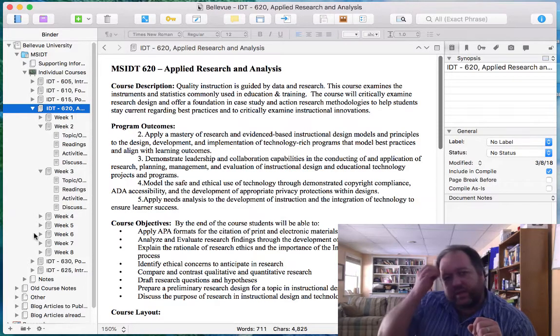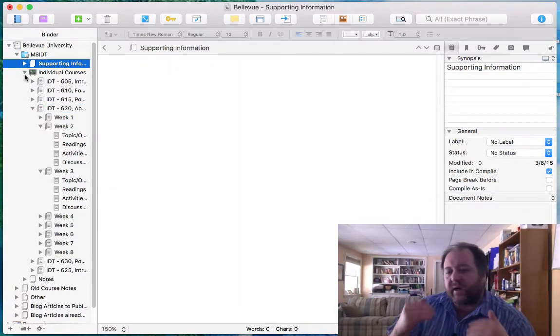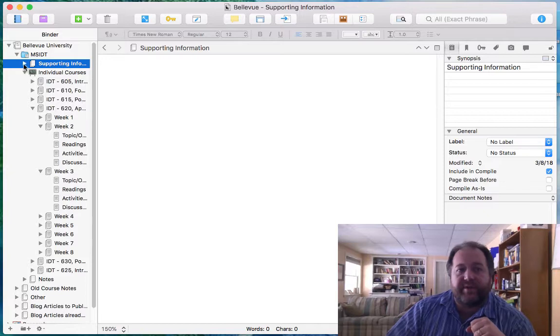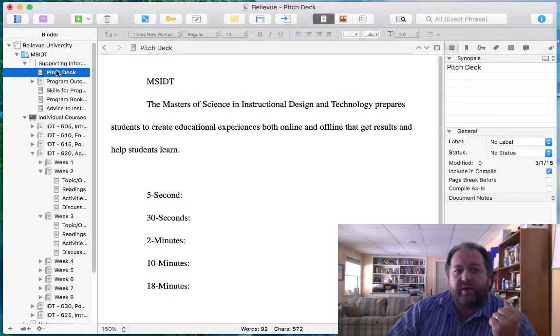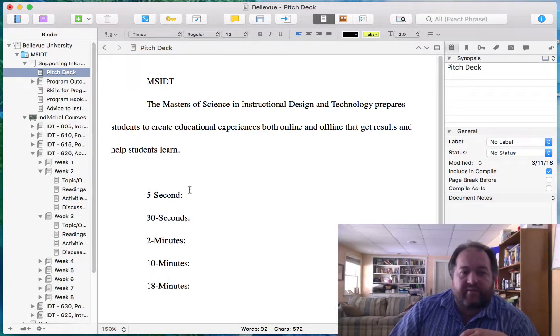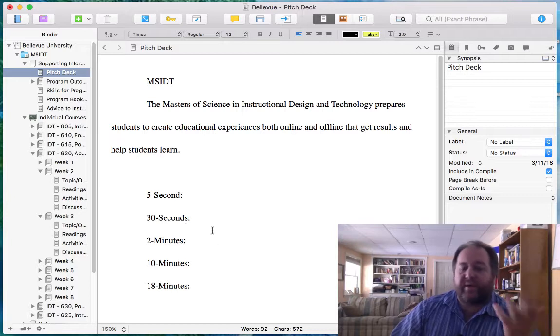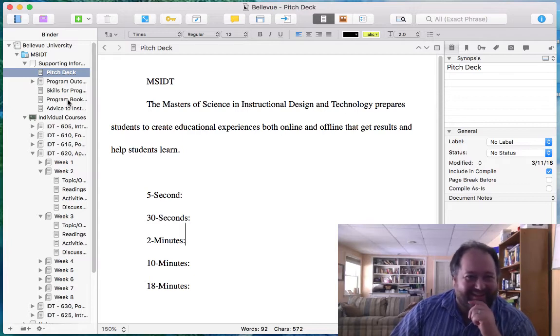So what else? Well, here's something fun. Because you can stick things in all these different folders in the document, I have my supporting information here. So I have my pitch, where I'm going to write my pitch deck. Eventually I'm going to have a 5-second pitch, a 30-second, a 2-minute, an 18-minute pitch for the program. I still have to write that. I should probably write that soon.